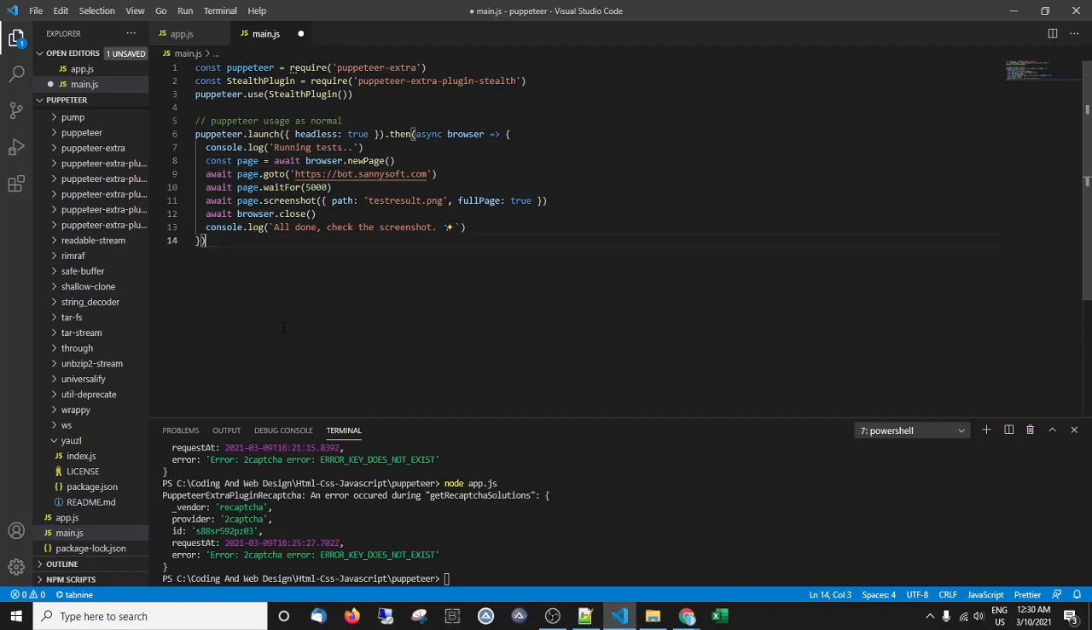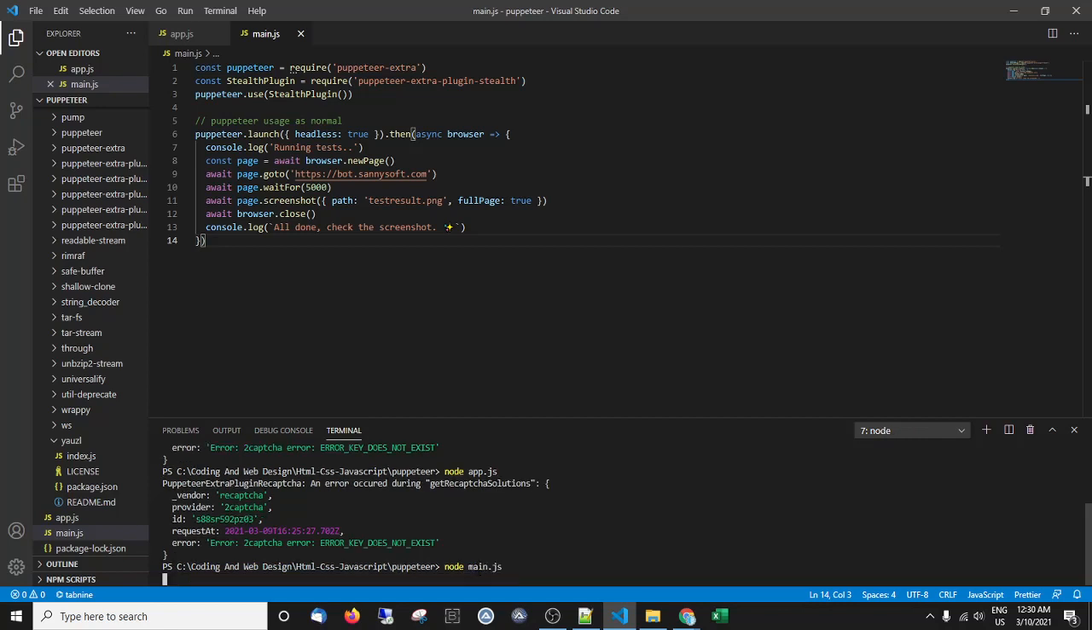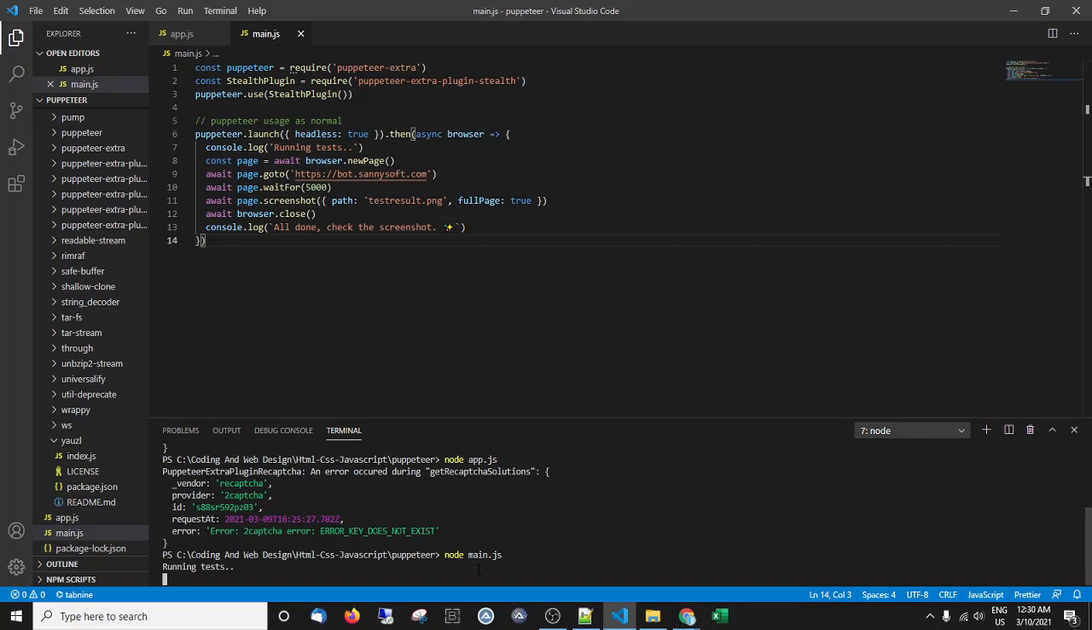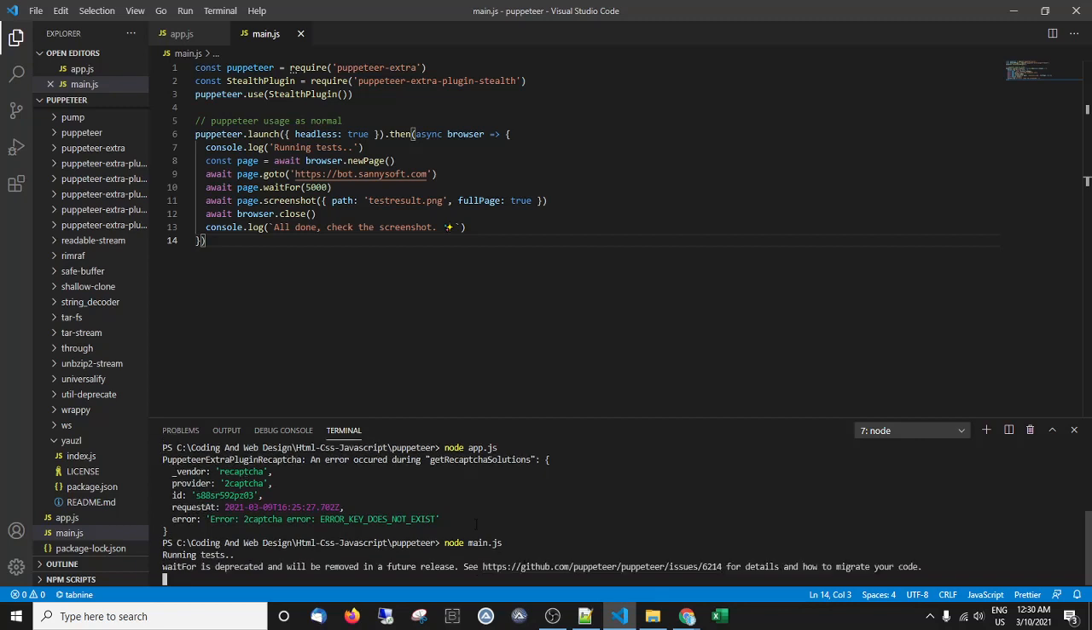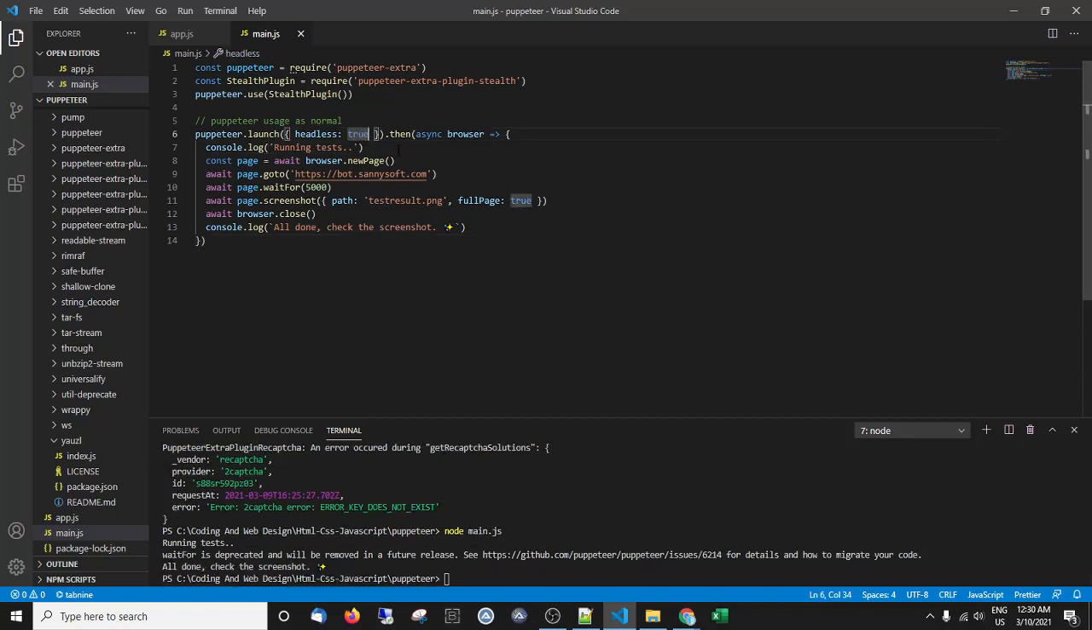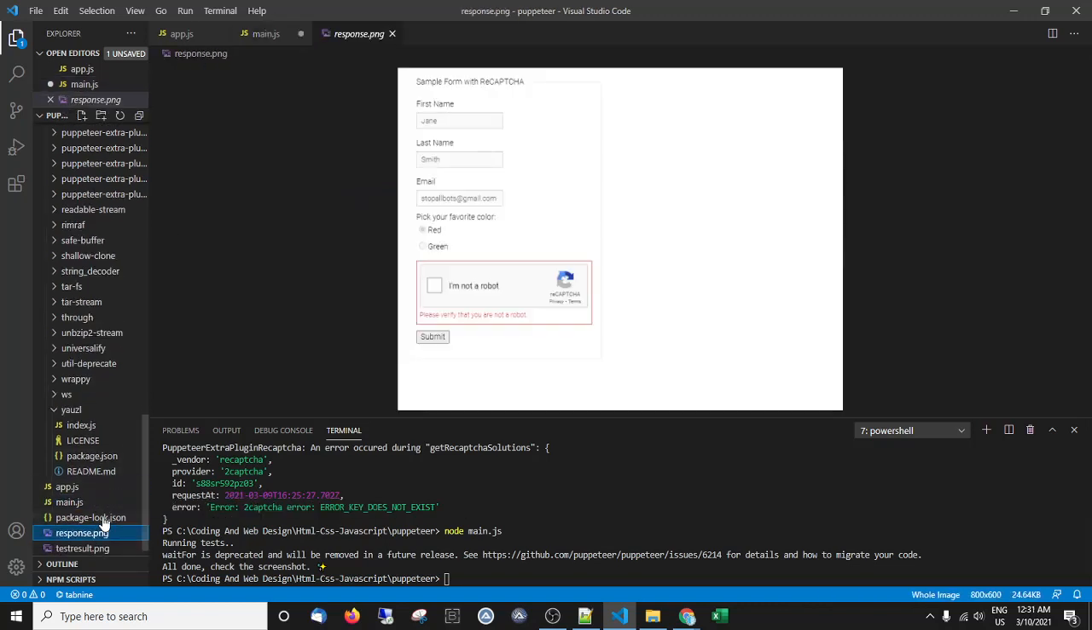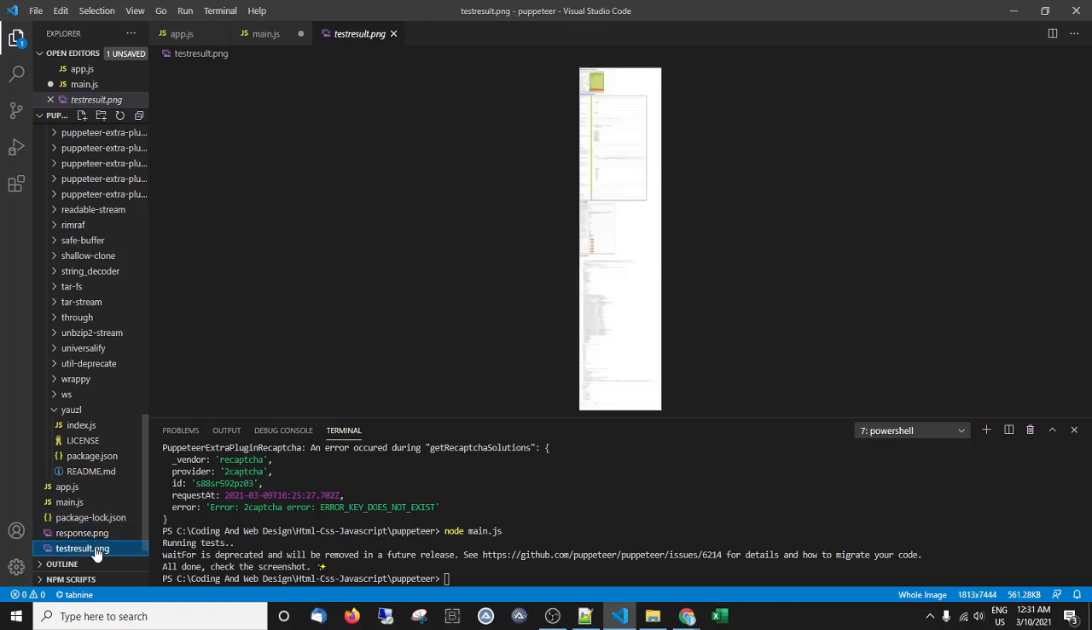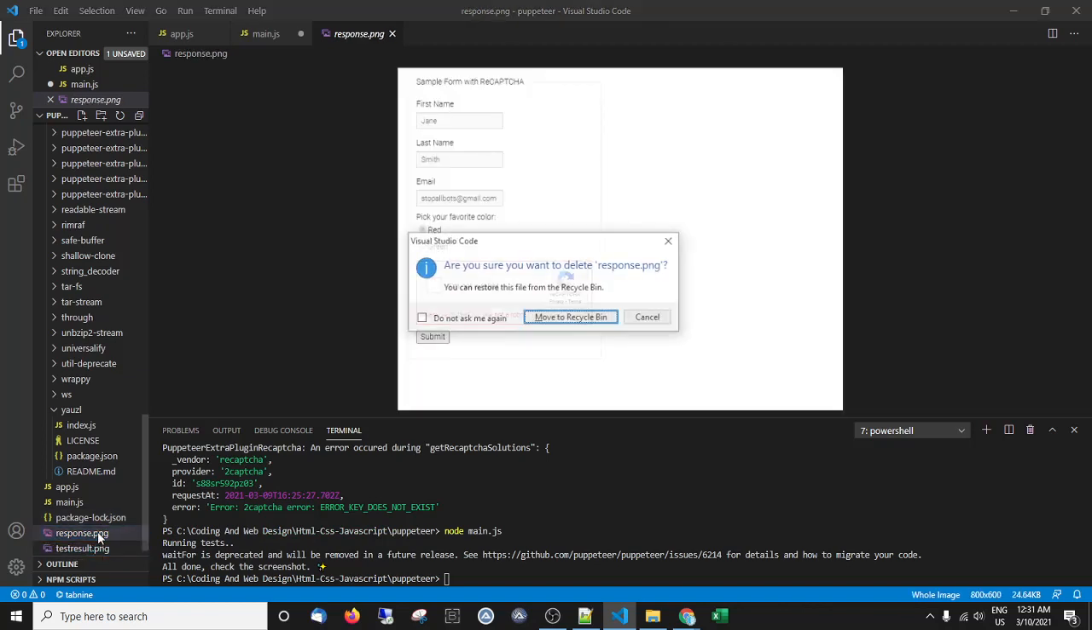Okay, so we could do like node main JS. No, what am I doing? Oh my goodness, node main.js. And it's not going to show us anything because I put headless true. We want headless false, so we can see what's going on. Okay, and we got our picture anyway here. Okay, let's delete these pictures.